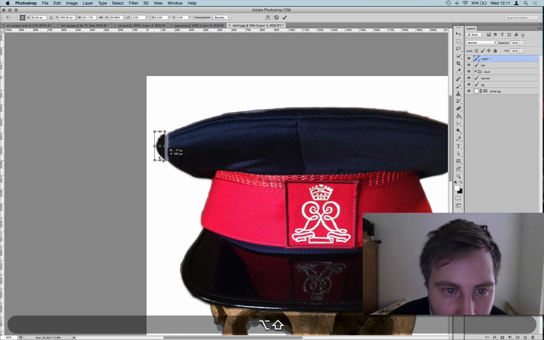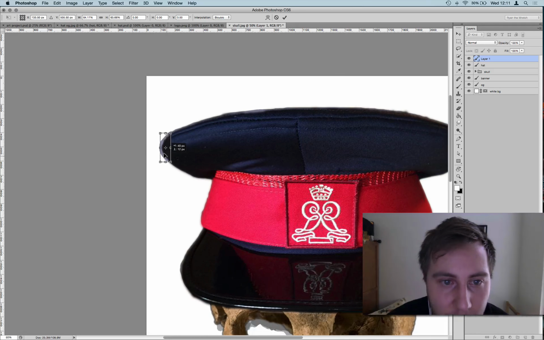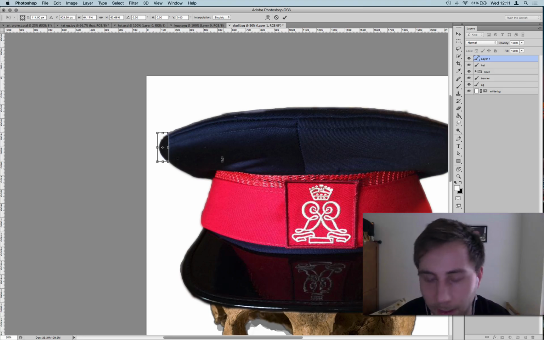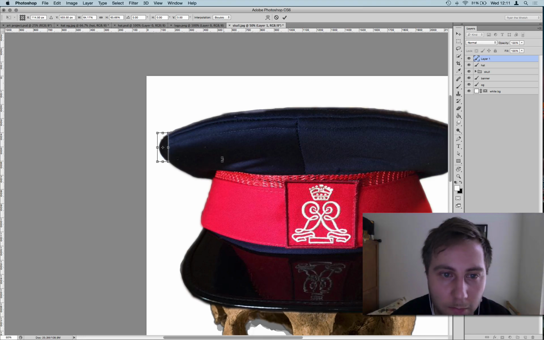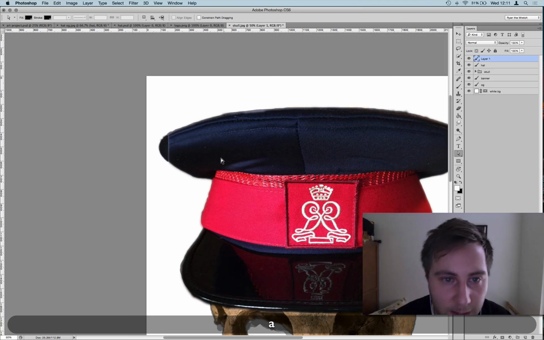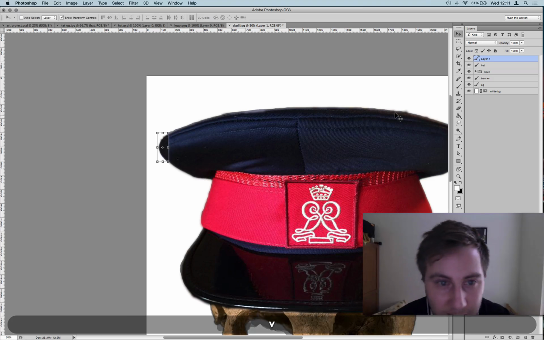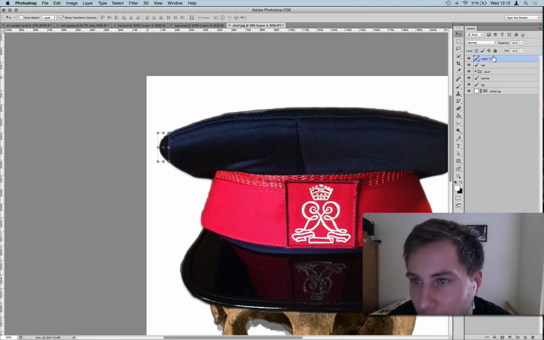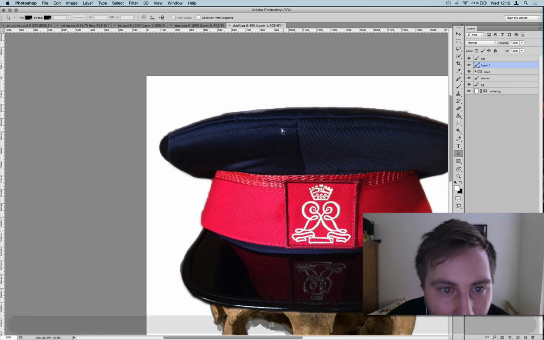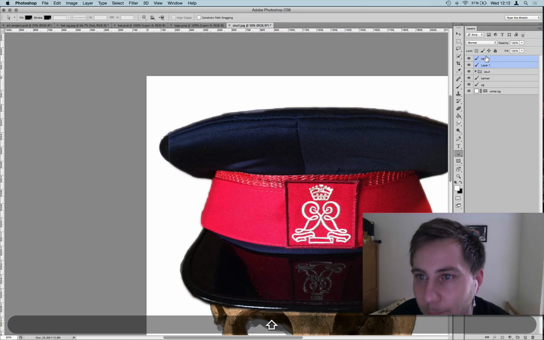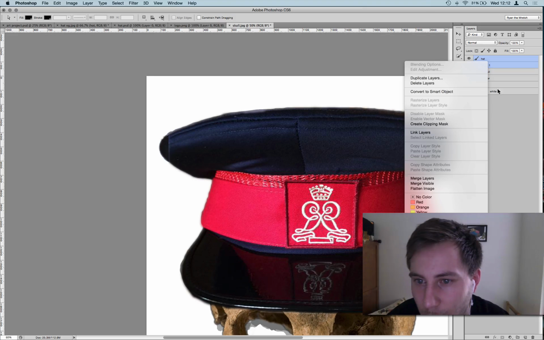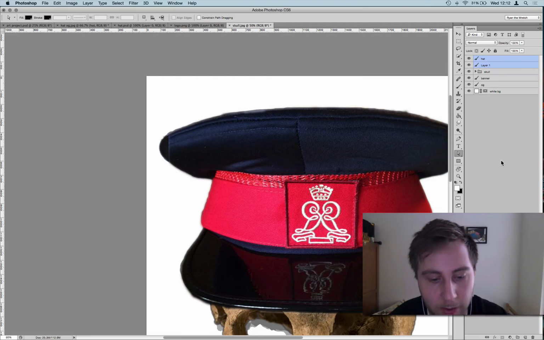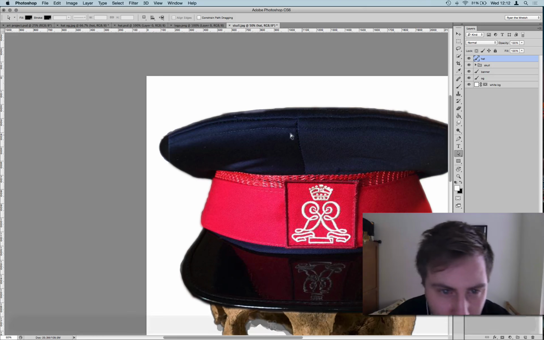Maybe this will work, maybe it won't. Then again, you should have just taken a better picture, you freaking dork. I don't know, something like that. And then once that's there, I would move it behind the hat layer. I would merge the two, merge layers, or Command E.